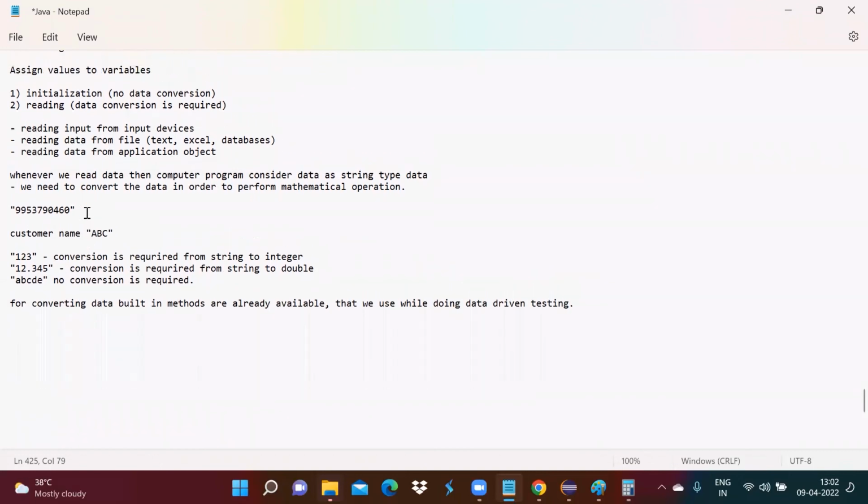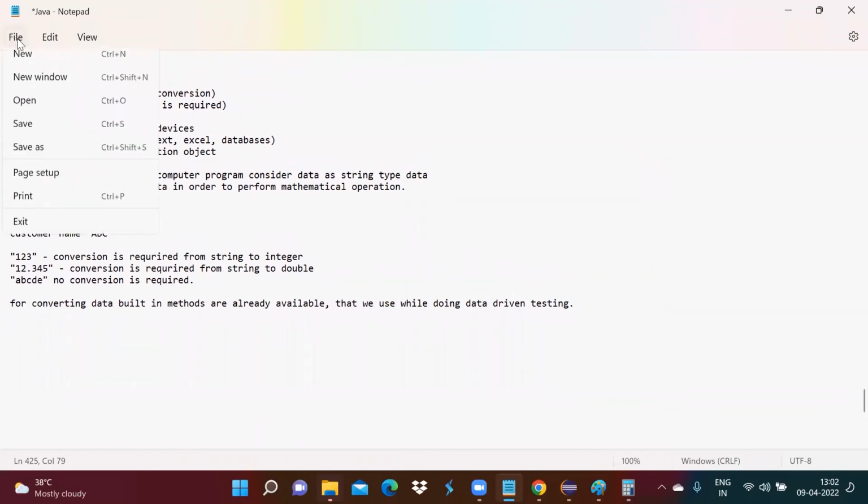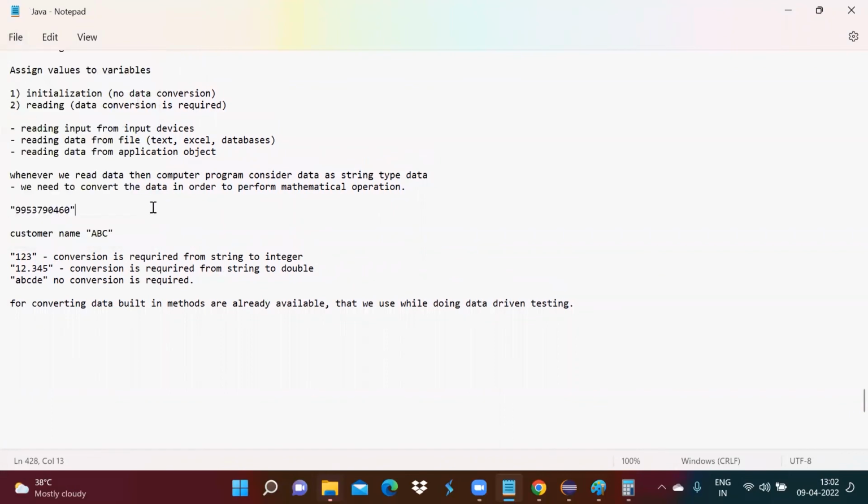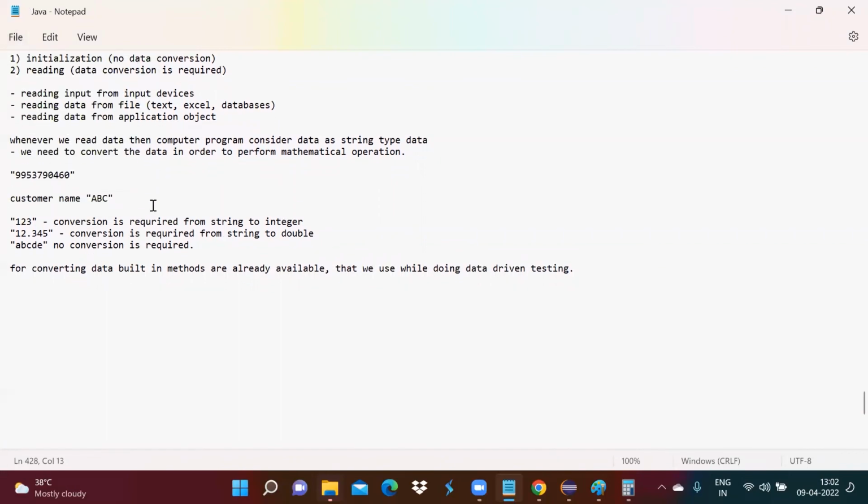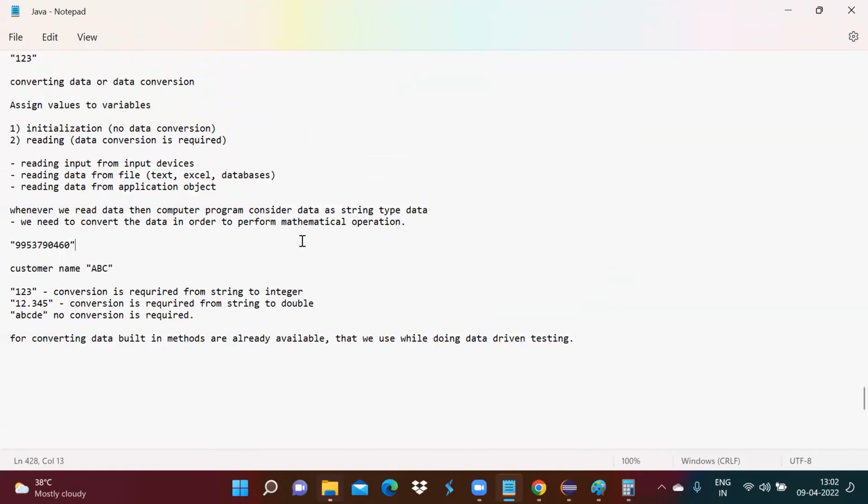We'll see these built-in methods tomorrow, guys. So we can just cast this to integer or double, and then it will be okay. We'll see that tomorrow. So I will just stop share and then stop the recording.